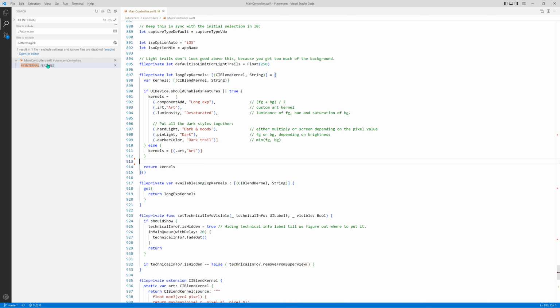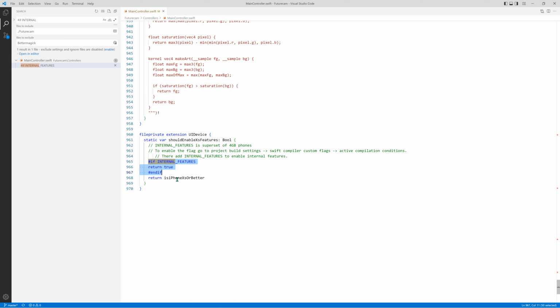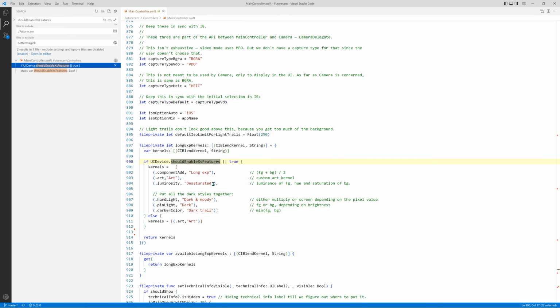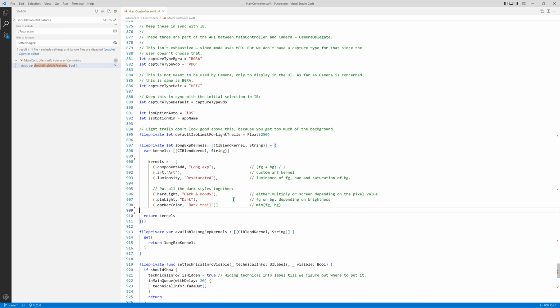We need to look at line 900. Should enable excess features. So now that these two are the same, we can probably replace one with the other. Or true, okay? So then let's just make it if true. We can remove this IIFE here.